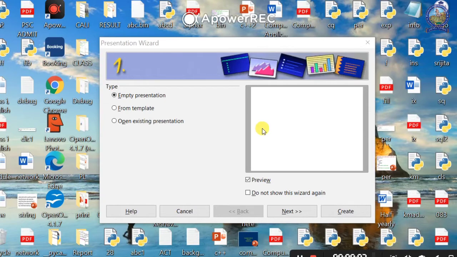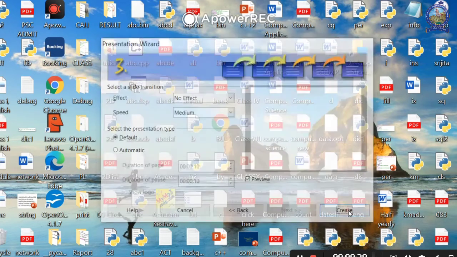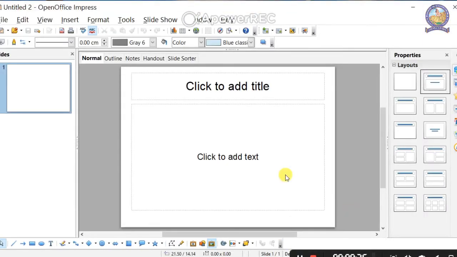So today we are going to learn about a new topic, that is OpenOffice Impress. It is a presentation tool similar to what we have used in Microsoft Office PowerPoint. So when you start Impress, the first screen that appears is this. Click on next, again next, and create to get a blank page.